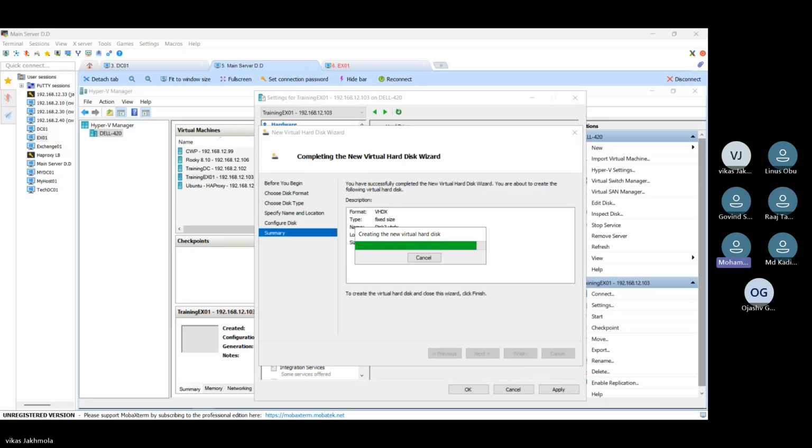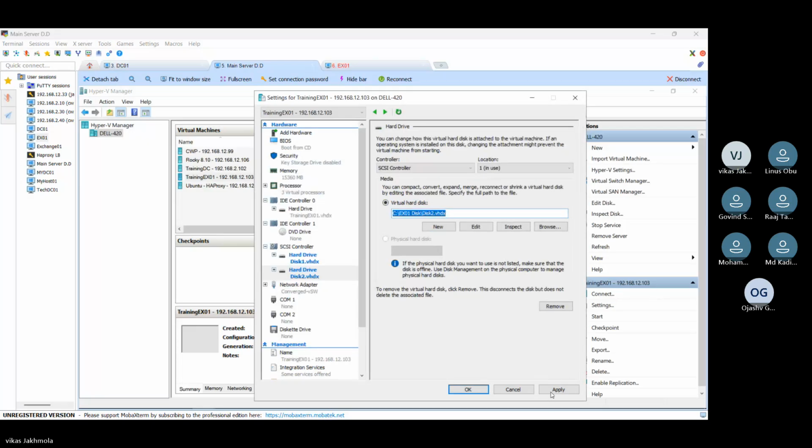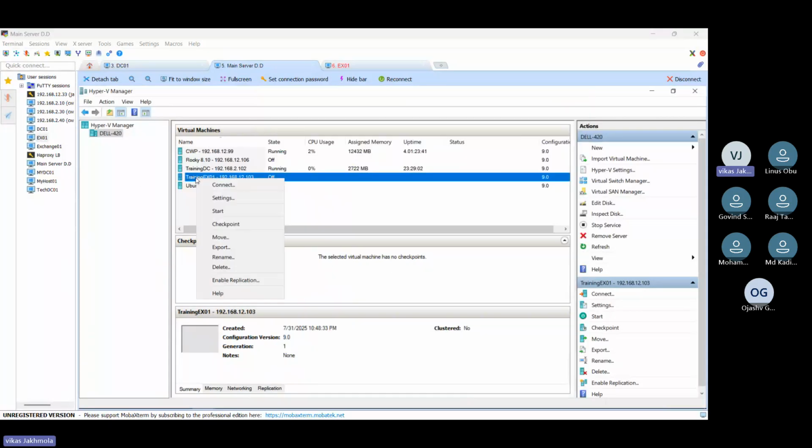So keep in mind whenever you're creating any VM on Hyper-V, choose a big size. Even we can use any of the drives available in this server, but I did that with the C drive just because I have an SSD on the C drive, and E and F have the SAS drive. So let me apply it. Click on OK. Let's start it now.